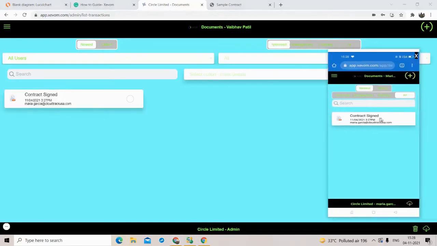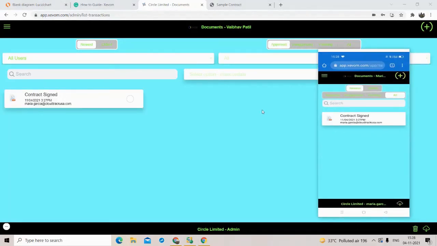So this completes the process of the use case where the recruiter sends some documents to sign to the newly hired employee. The newly hired employee signs the document and sends back the document to the recruiter, and the recruiter approves the document. So that completes the use case of ours.